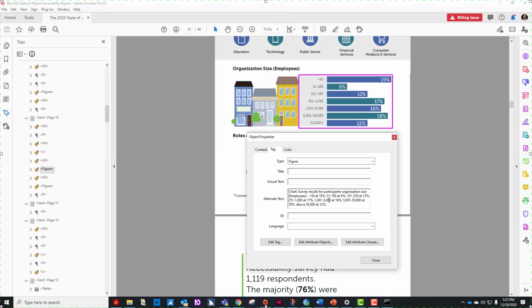So I would probably come in here and change all of these to "to", right? Copy that. And then paste, paste, paste, paste. Did I get them all? 19, 51 to 100, 101 to 250, all that looks okay. So that looks like we got it all, right?